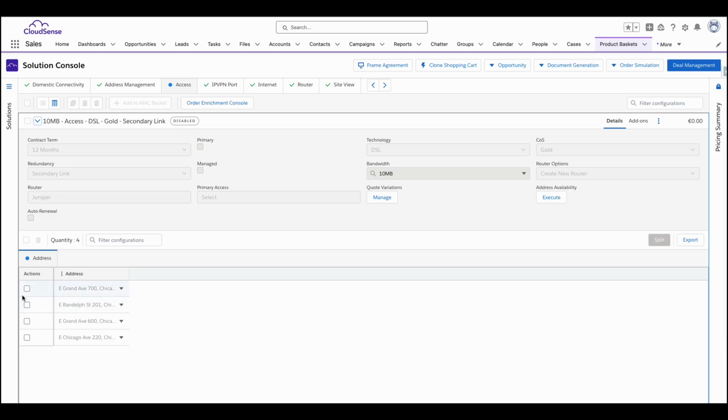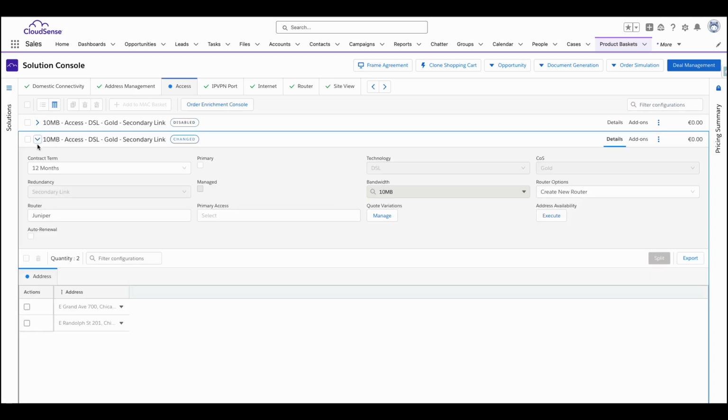Not only that, we want to perform an upgrade to only 2 of the locations in this solution. To do this, we will use our split mechanism, which allows us to split this configuration into 2. This second configuration will contain the locations that we split and will reference the same product configuration as before.